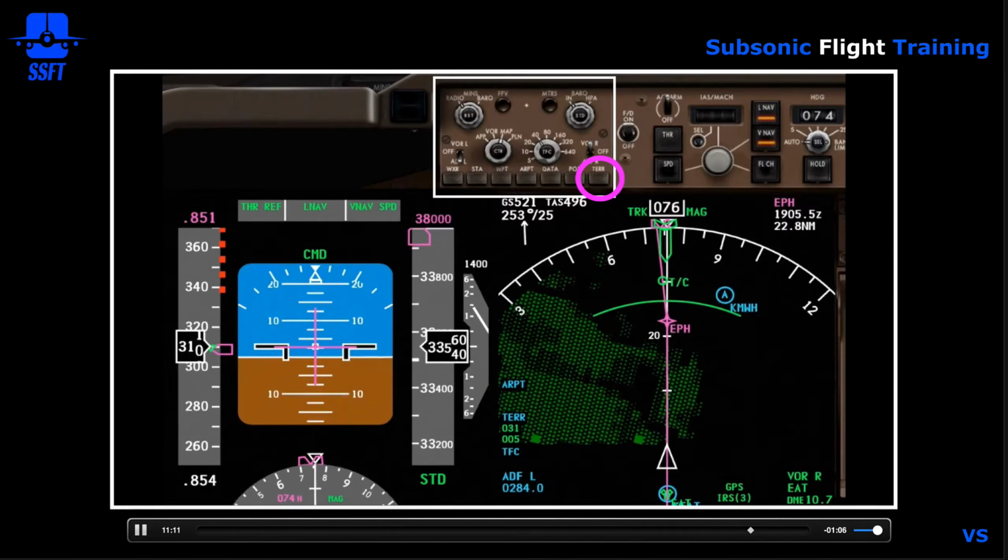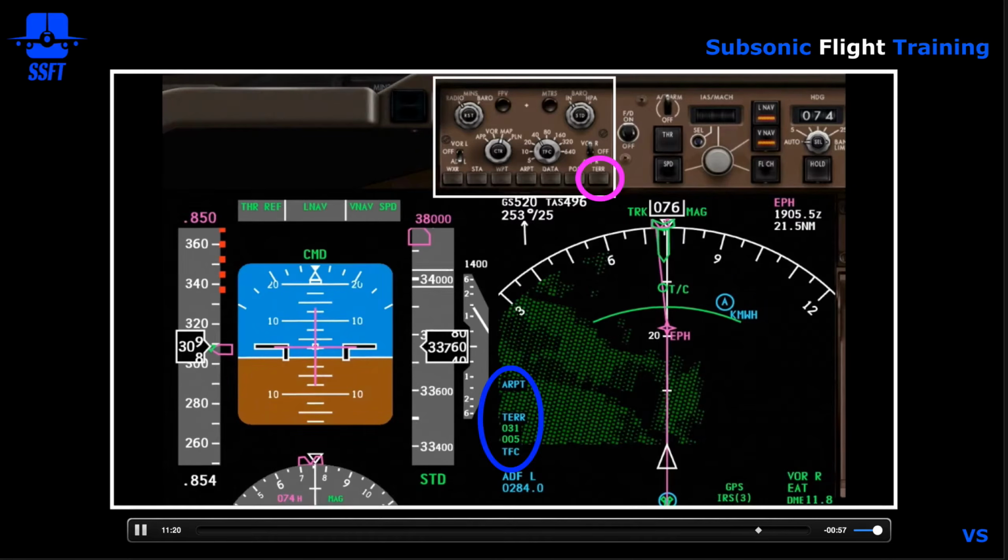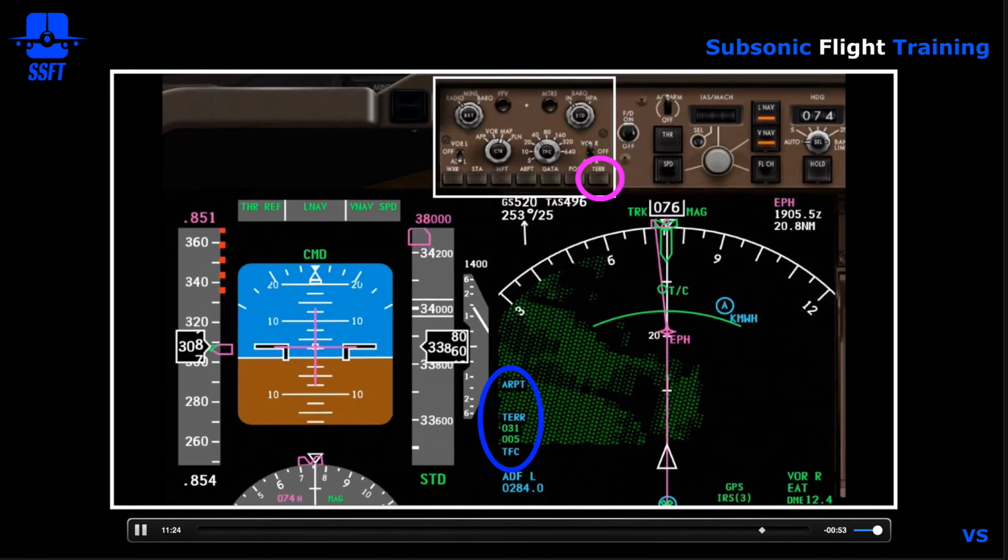Now we've got the terrain display on. We've reached up here, we push terrain. Again, you'll see that right here. We still have the airport switch on here. We have terrain on here. And we have our TFC, which means the traffic is being displayed on the ND as well.